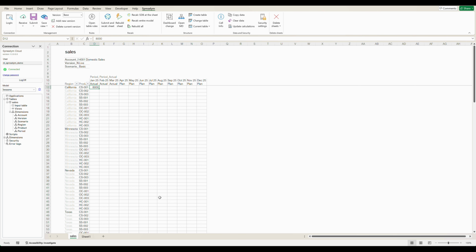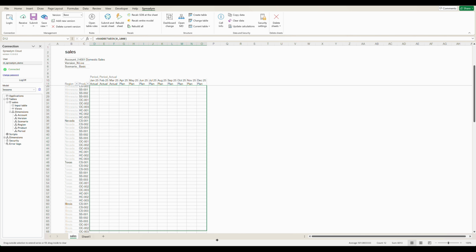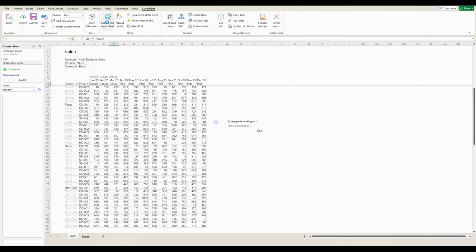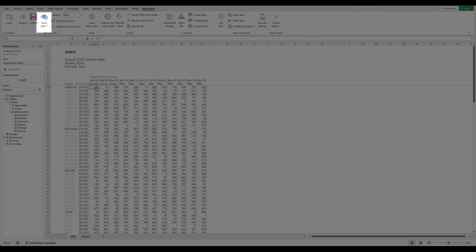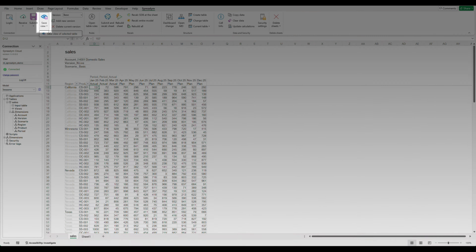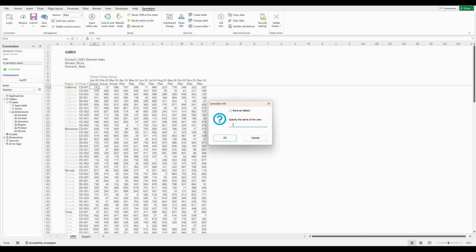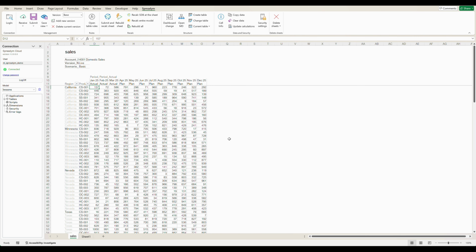Now we enter data into the table in a way that's convenient for us. I would like to save this view. Click the Save View button and specify a name. After that, this view will be available for selection in the left panel. Now, I no longer need the input table, so I delete it.